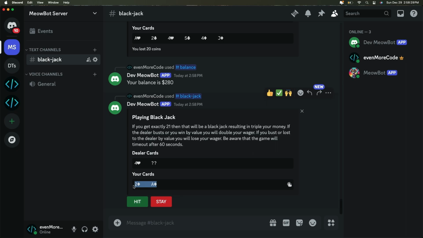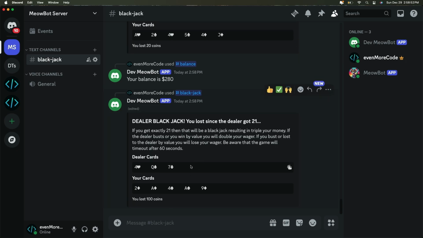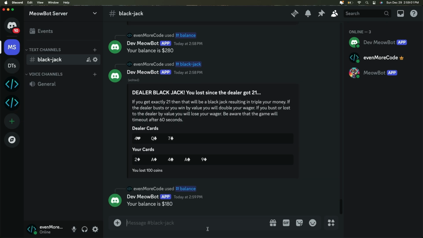So I have 11, 12, 13 here. I'll hit. I got a 4. So now this treats as a 1, 4, 5, 6, 7. I'll hit on a 7, of course. I got another ace, so that's 8. 8 plus 9, which would be 17. I'll stay on 17. It's getting dangerous. And the dealer hit a blackjack. So, sometimes that's just how blackjack goes. I lost 100 coins. Let's see if it decremented my balance properly. I should now have 180.